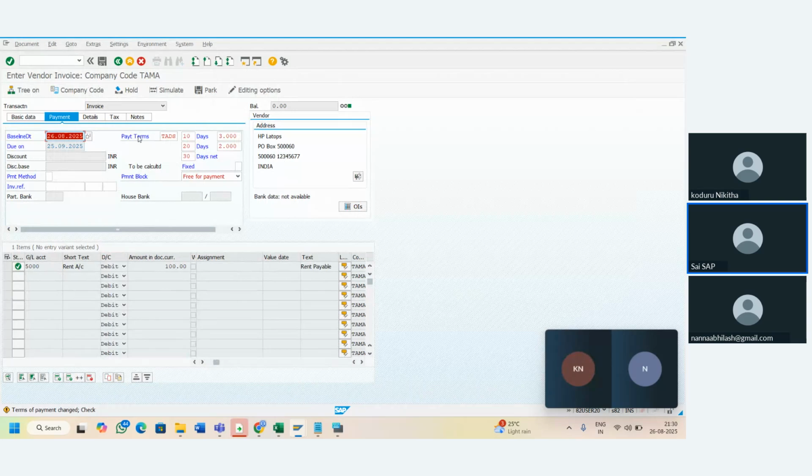And the system is telling that 10 days 3% is discount, which means if we make a payment to the vendor within 10 days, we will get the 3% of discount. Okay, so if we make the payment within 20 days, we will get the 2% of discount, but the entire due date is 30 days. Got it?